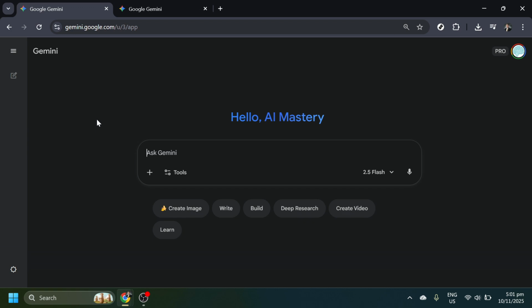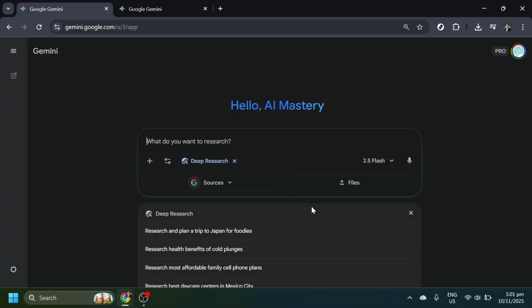As you arrive at the Google Gemini homepage, take a moment to familiarize yourself with the layout. This orientation is essential because it helps you navigate more easily in the future. Now, look for the option labeled Deep Research on the site. Click it. This section of Gemini is tailored specifically for intensive research needs.